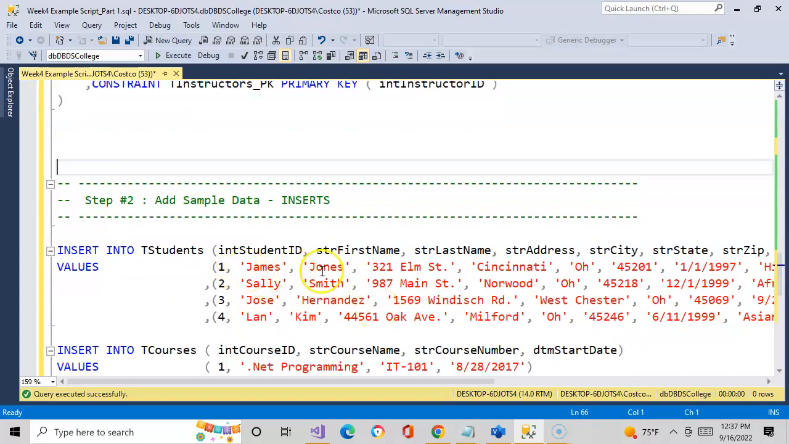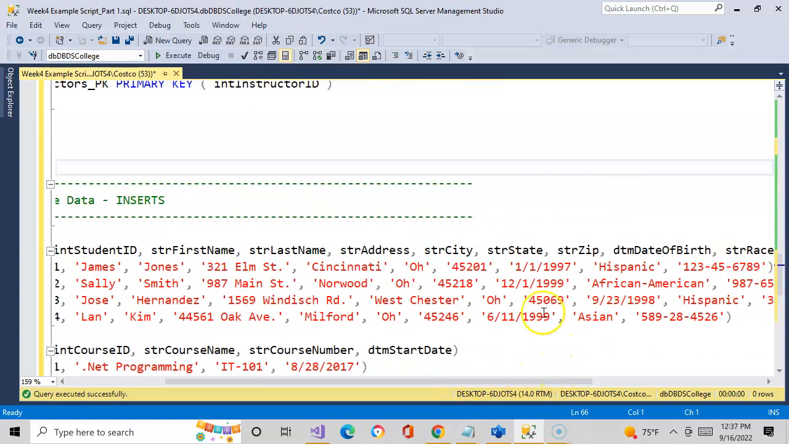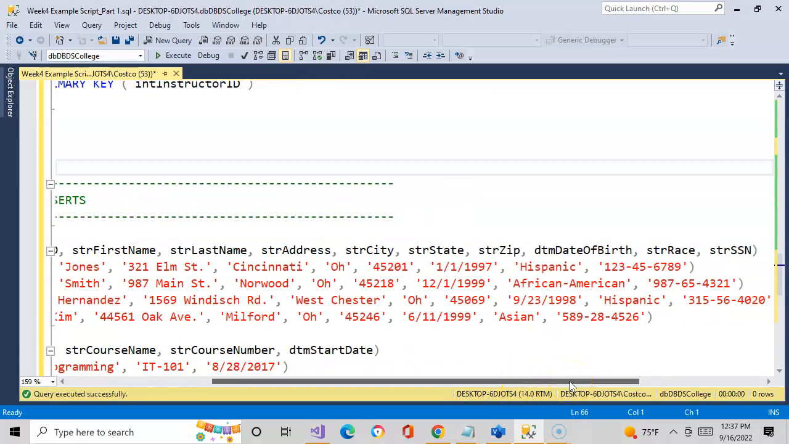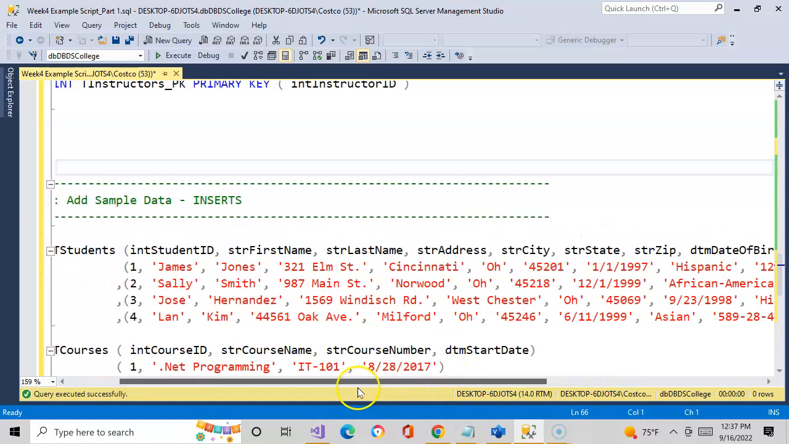As you can see, this is an instance. This is James Jones. This is where he lives, all the way over. This is his date of birth, and he's Hispanic, and this is his social security number, okay? See how it matches up with social security number, race, date of birth, zip, and so on. Each line is like that.